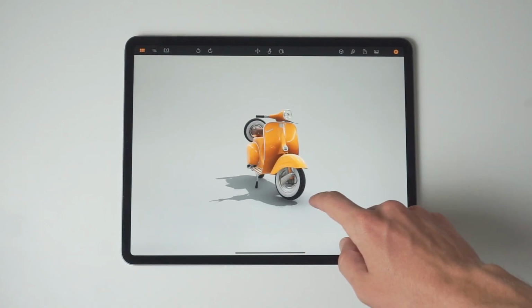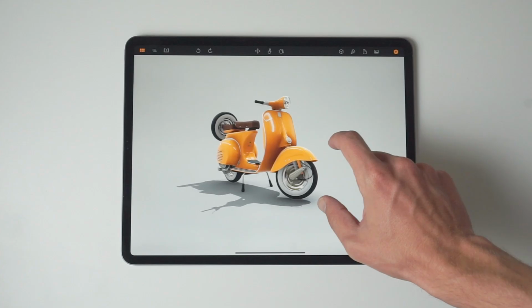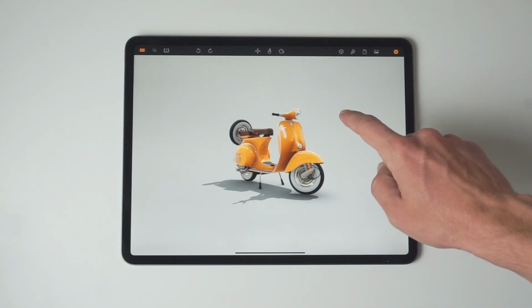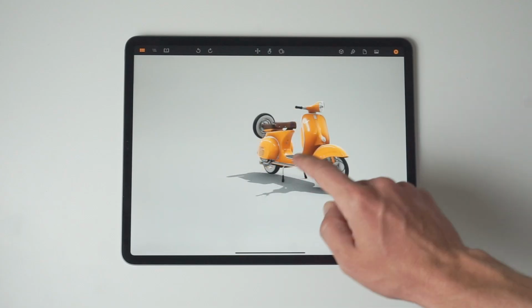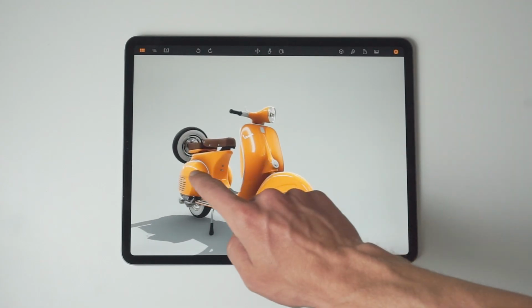Drag one finger on the screen to rotate the camera. Drag two fingers to pan and use the pinch gesture to zoom. You can double tap anywhere outside your object to frame it in the view. Double tapping on the object, however, makes the camera look at the exact point where you tapped.